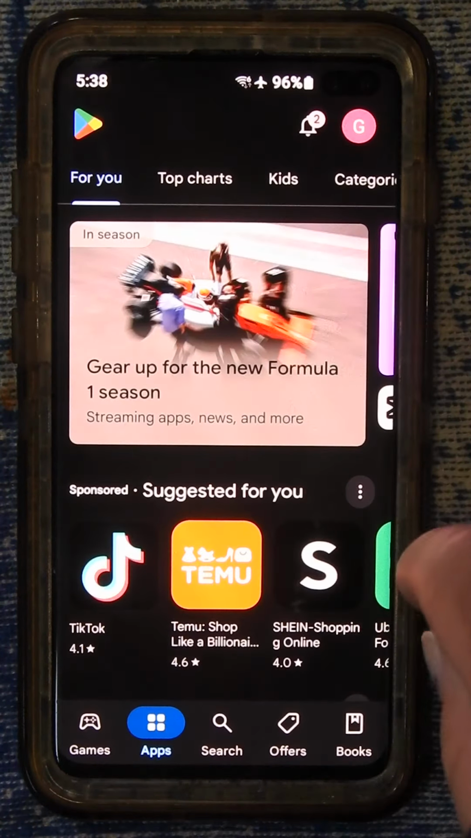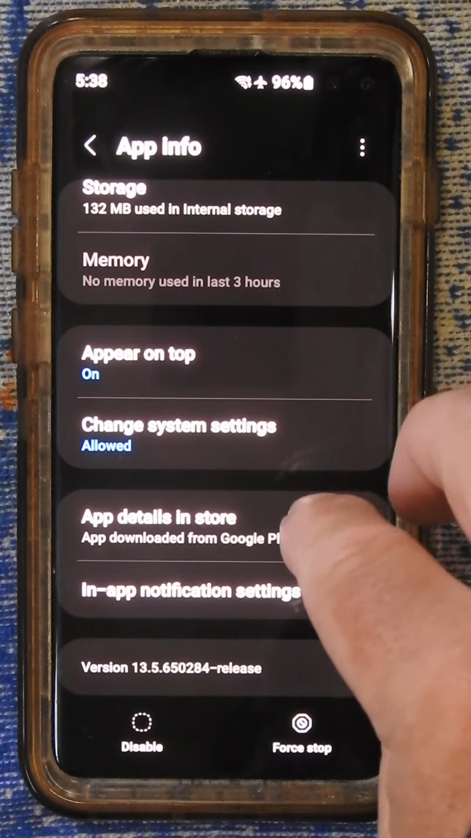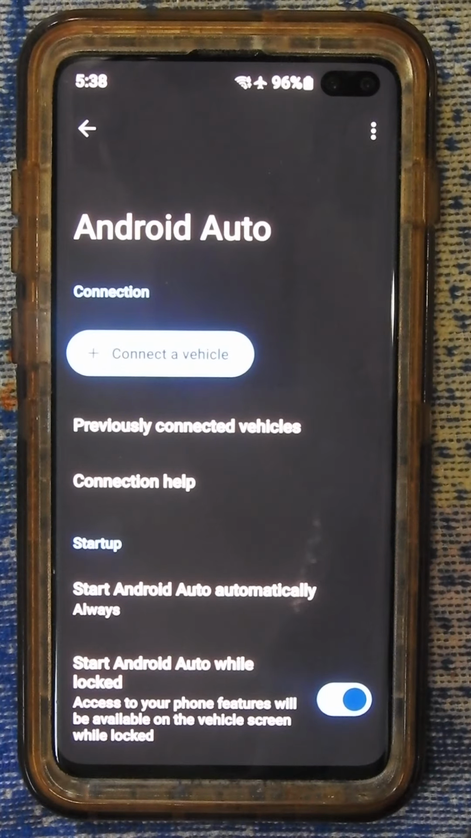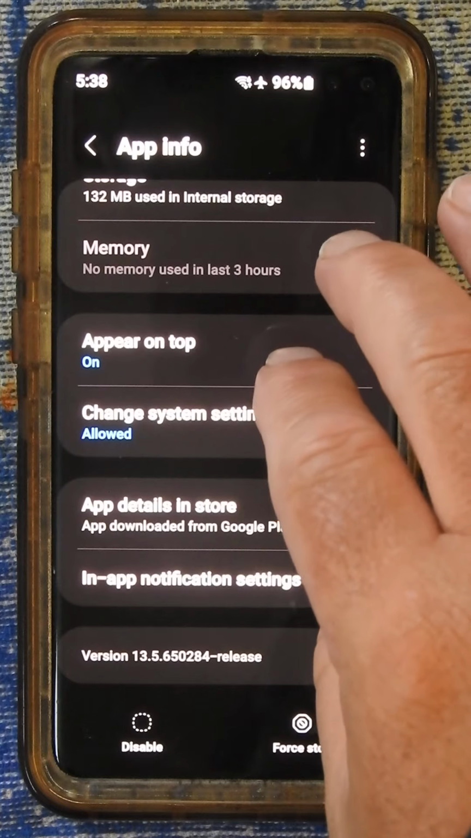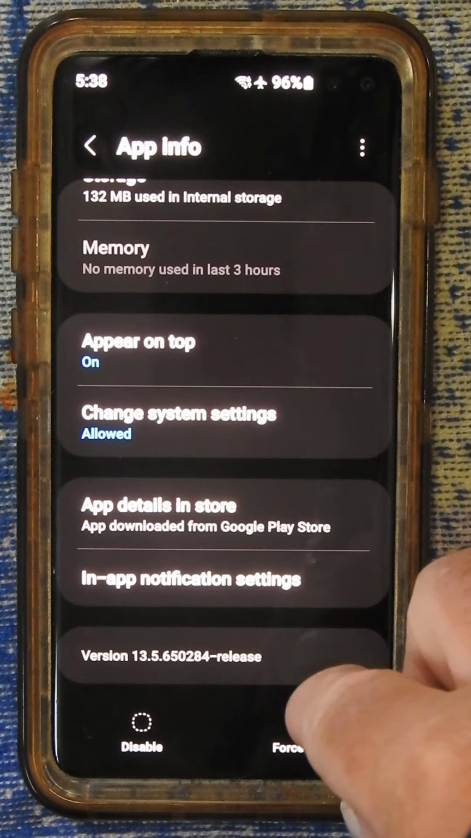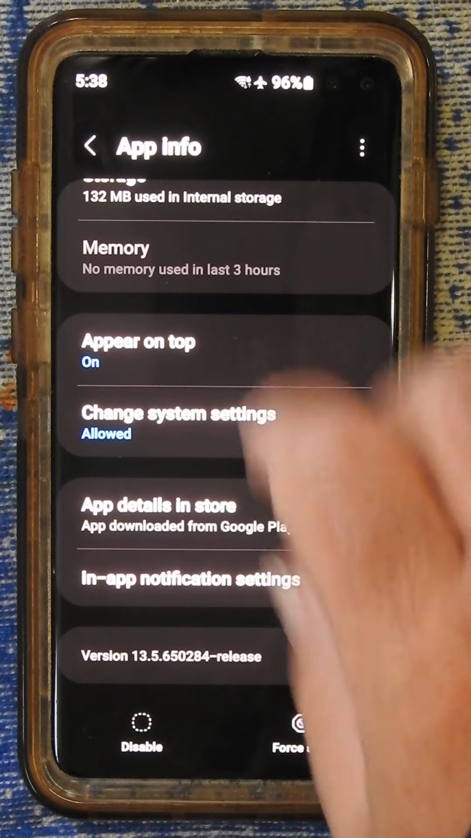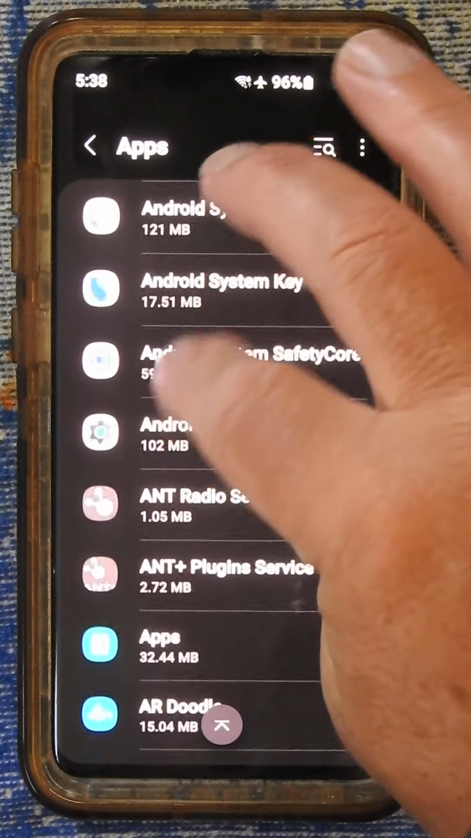Oh, see, I went back to here. I don't want to go back to here. I want to go back here. In-app notification settings. Oh, connect to vehicle, blah, blah, blah. We don't want to go there. Allowed. Oh. Seeing I can't uninstall this app. Android Auto. Look at all these apps.